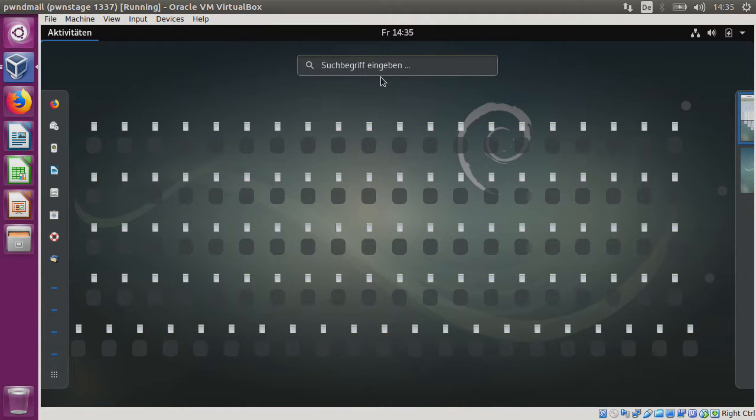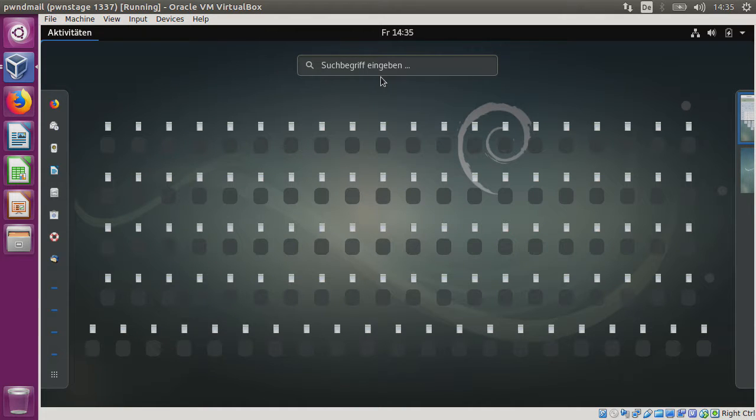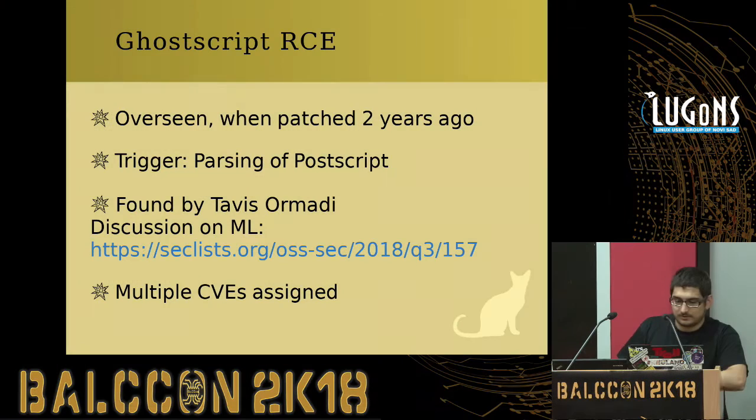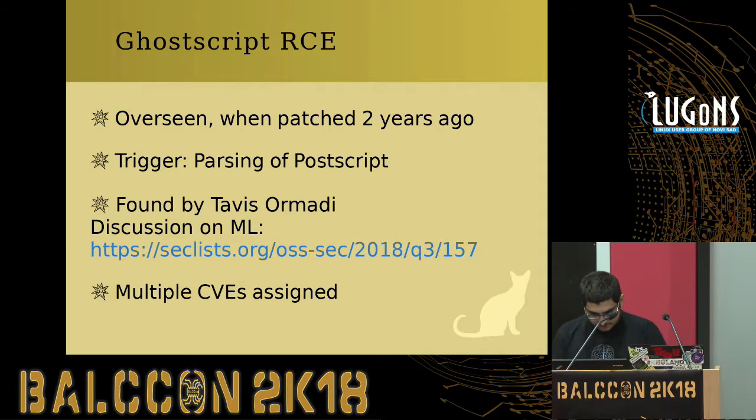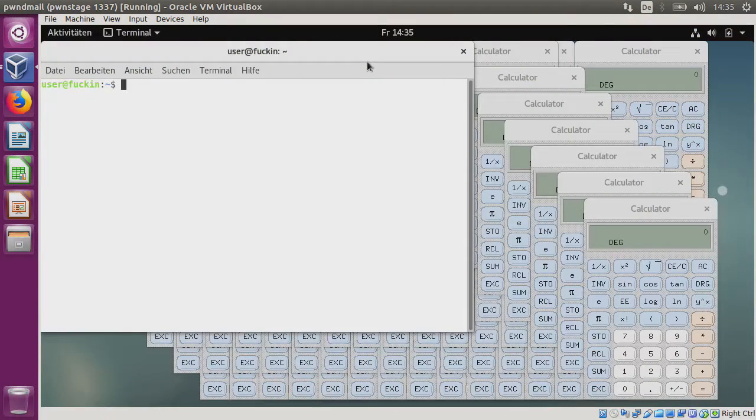And I can show you the code. So I just showed you the slide. So Ghostscript, I said, there was one bug overlooked in the patch. So 2 years later, they discovered, oh, there's still some left to exploit. Let's check it out. So let's check out the exploit here. Okay, let's kill the calculators again. I only need one for calculating.